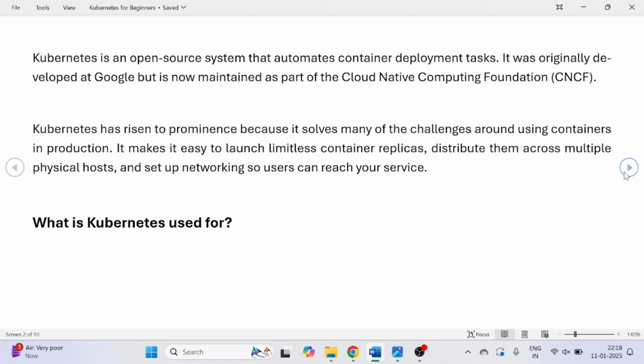Kubernetes has risen to popularity because it solves many of the challenges around using containers in production. It makes it easy to launch limitless containers, replicate them, distribute them across multiple physical hosts, and set up networking so users can reach your service.